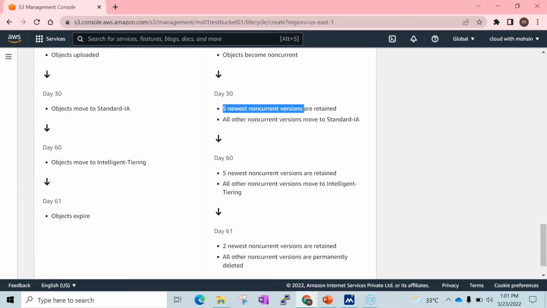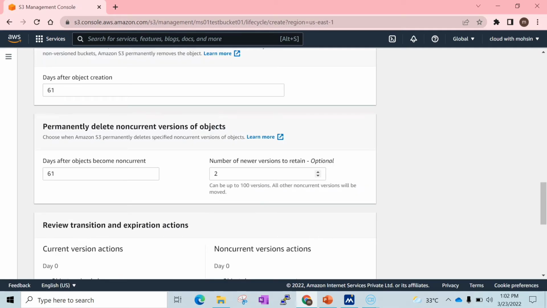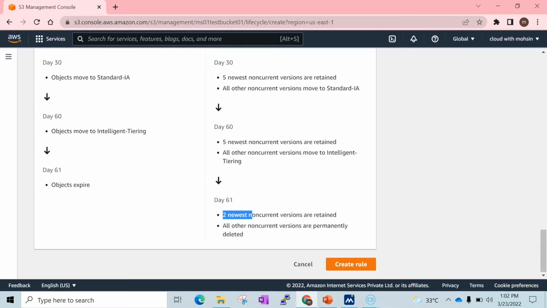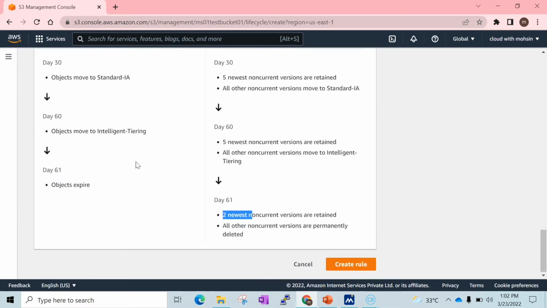You can see it here. Then after 60 days, again 5 newest non-current versions are retained, and all other non-current versions will be moved to intelligent tiering. And on day 61 we have specified that 2 copies should be retained, and the rest should be permanently deleted. So this is the summary here, and let us click on create rule.